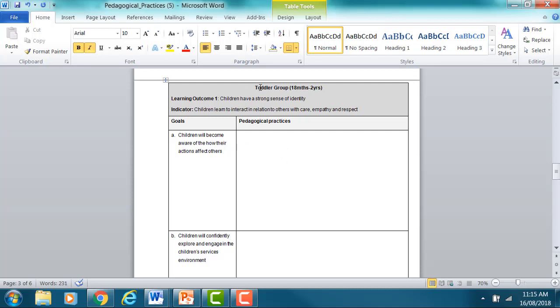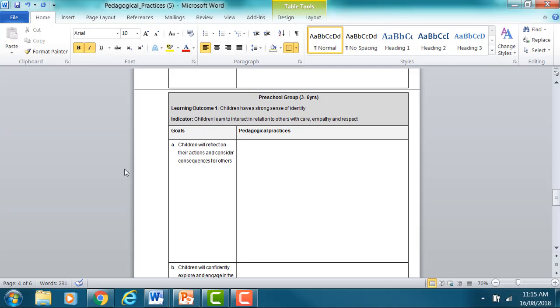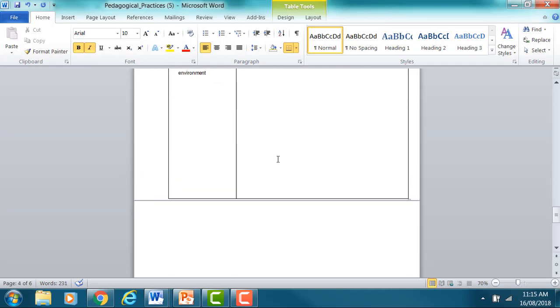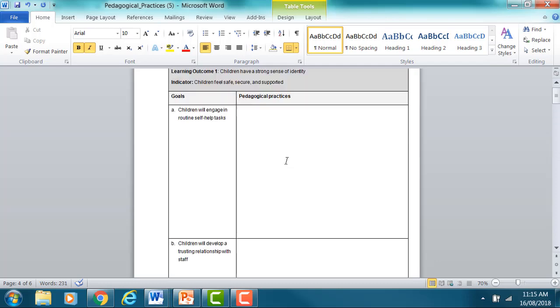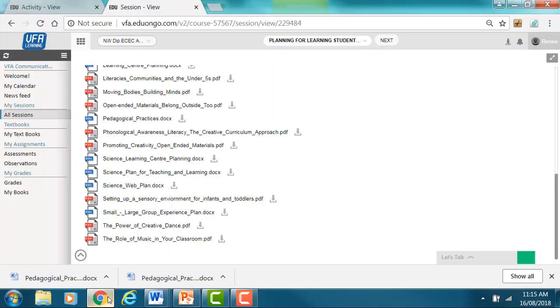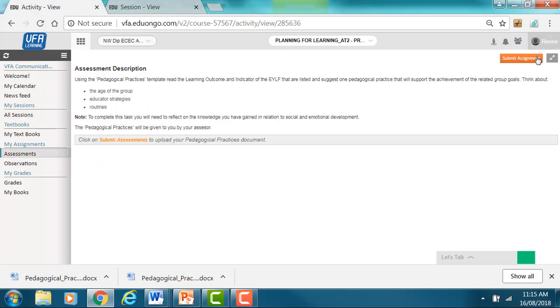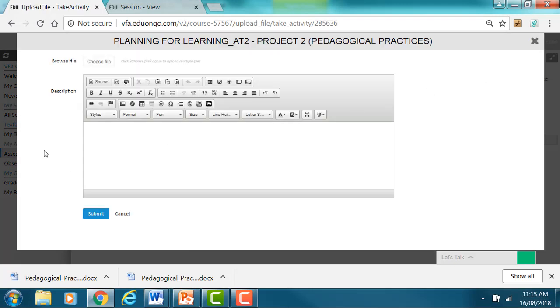We're now looking again at toddlers. We're still looking at identity, but we have different scenarios there for both of the age groups. So there's 4 templates that you have to complete, and you have to have a really thorough knowledge of the pedagogical practices. Once you've done that, you go to actually submitting. You would have saved it to your desktop, chosen the file and submitted it to your trainer.